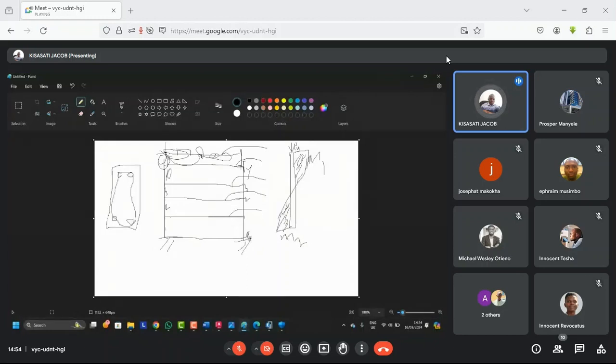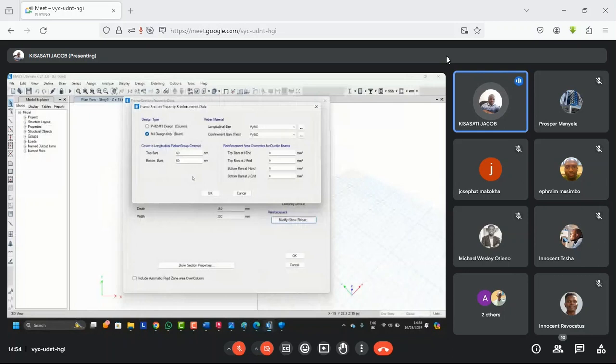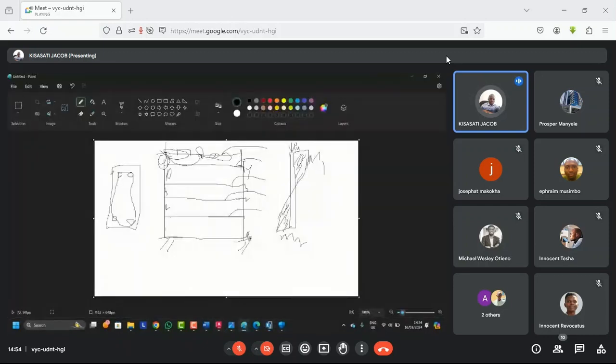So what ETABS is asking right now is cover to longitudinal rebar group centroid. This time, centroid is very important. So group centroid, what's the point here? They want the distance from the top or from the bottom. This distance, we'll call it d prime. This distance is what is required. So this distance, we always assume the diameter of the reinforcement to be 16.